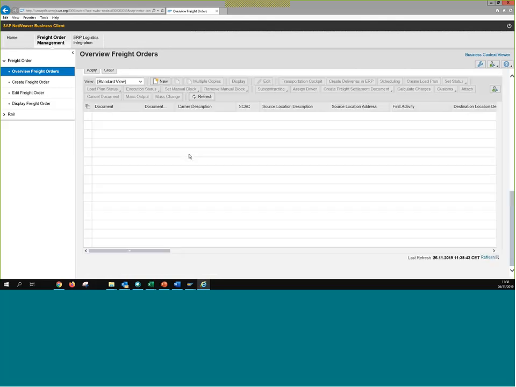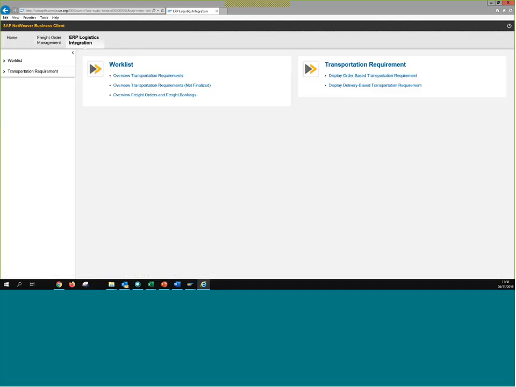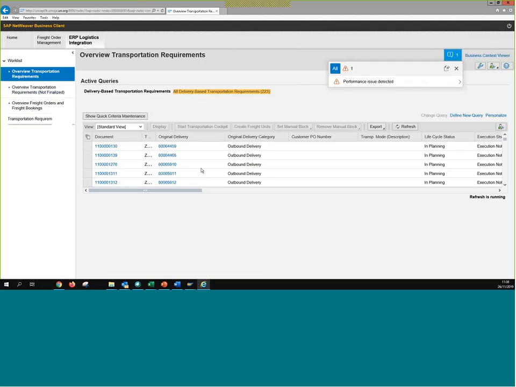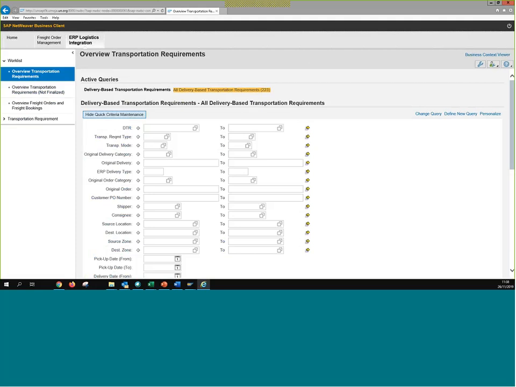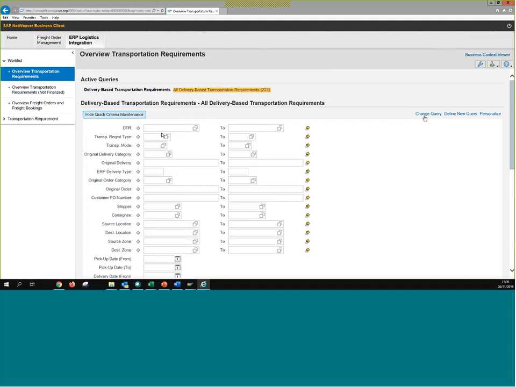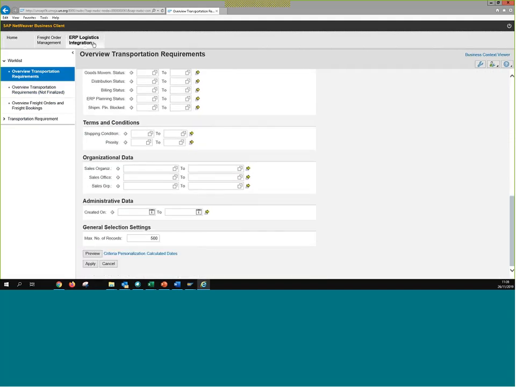Okay, so it seems to be the case. So let me do a search differently now. I'm going to search for my DTR. If I'm having trouble finding my DTR, then I know it's a problem with the user. Again, I'm going to perform the same exercise and go to change query, but this time I'm in the ERP logistic integration.